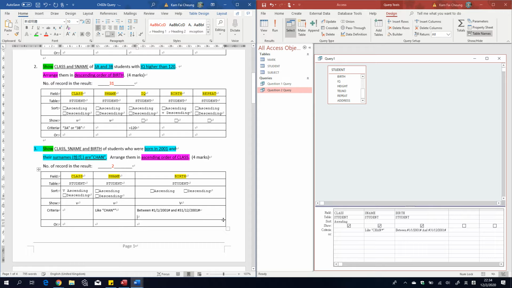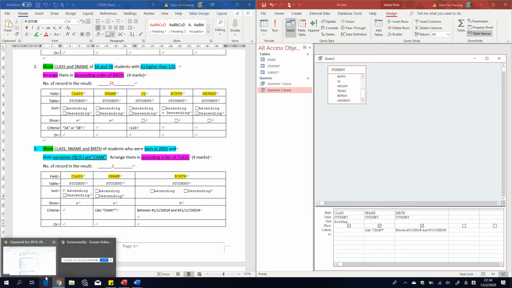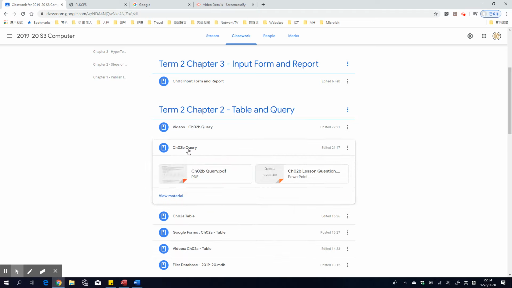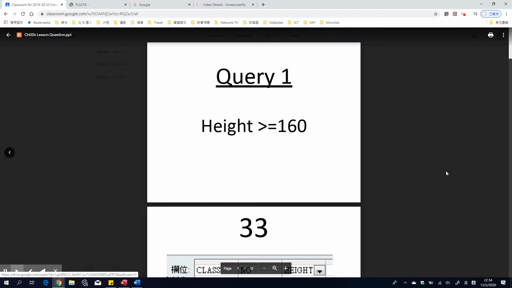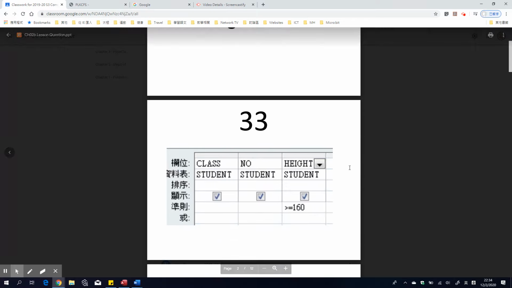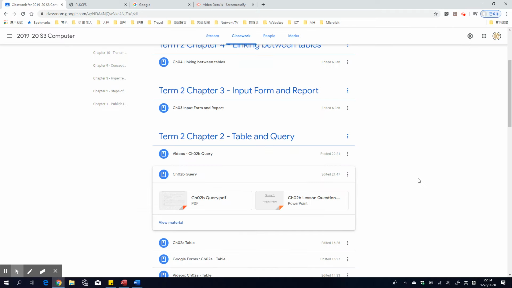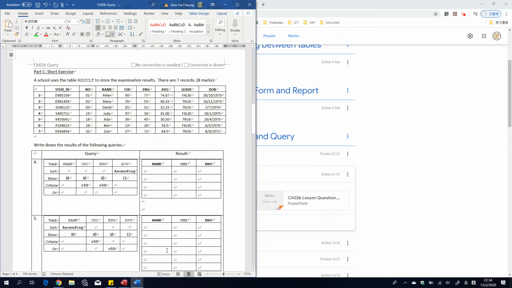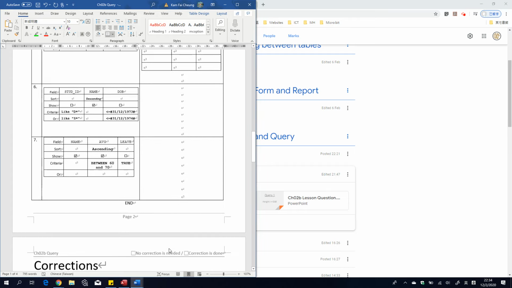That's the end of the practical. If you want some more exercise, you can go back to the classroom to the query section. You can find a PowerPoint there. You can try to input the query into the database to see how many data are in the range. This is the end of the video. Once you finish the first page, you can try to do the second page by yourself. Okay, see you.